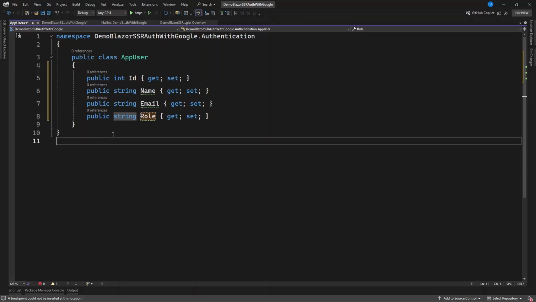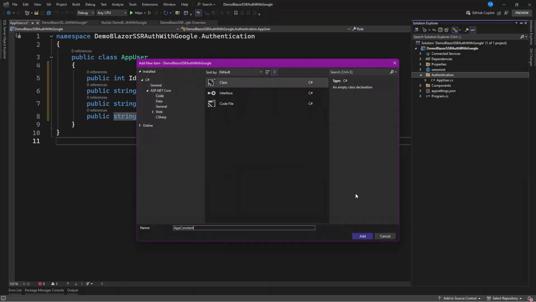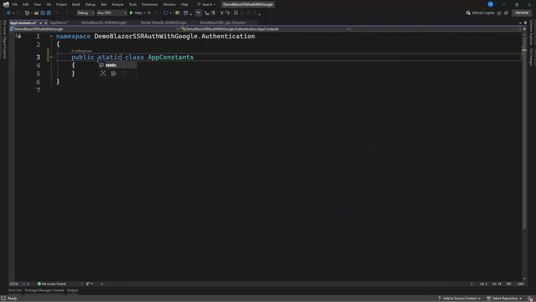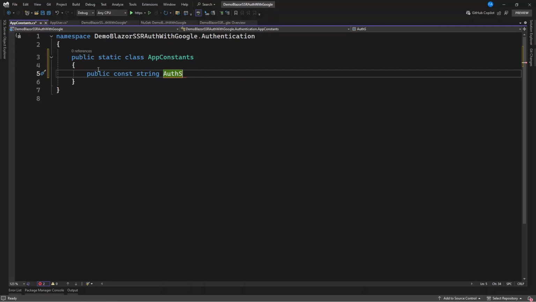So we're going to add role. We need role, email, name, and an ID. Aside from there, we're going to create our constant, which contains our scheme. That is what we're going to be using to authenticate this user. After we have this scheme created, the next thing that we're going to do here is register this service.